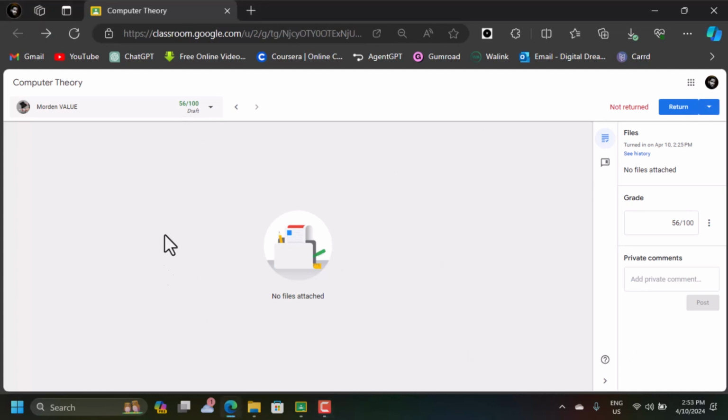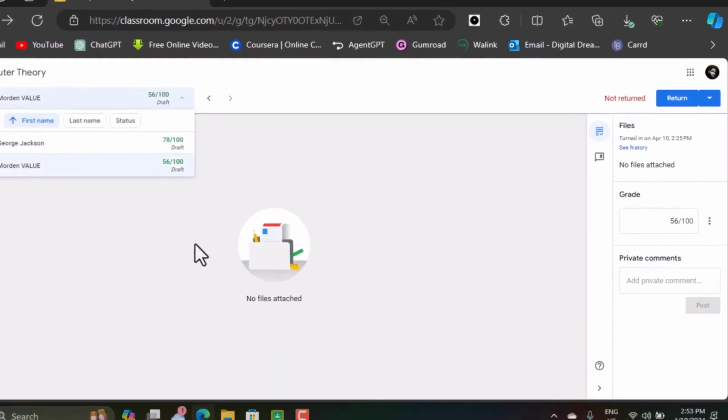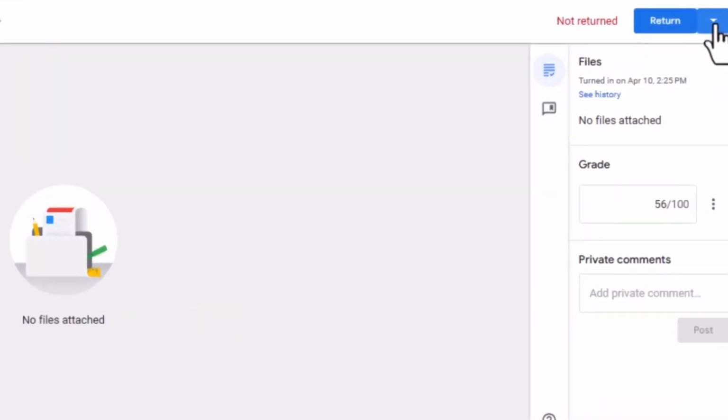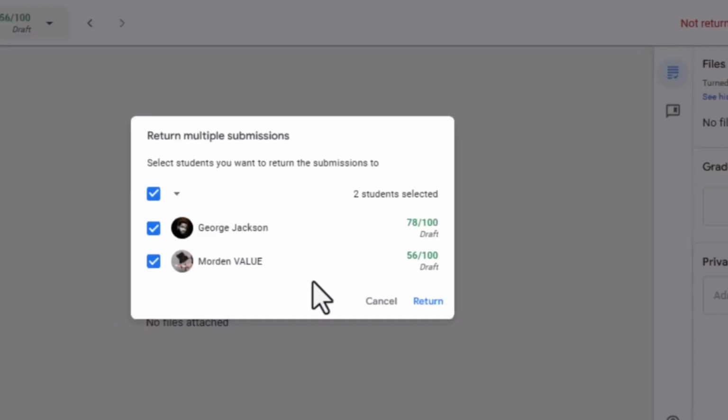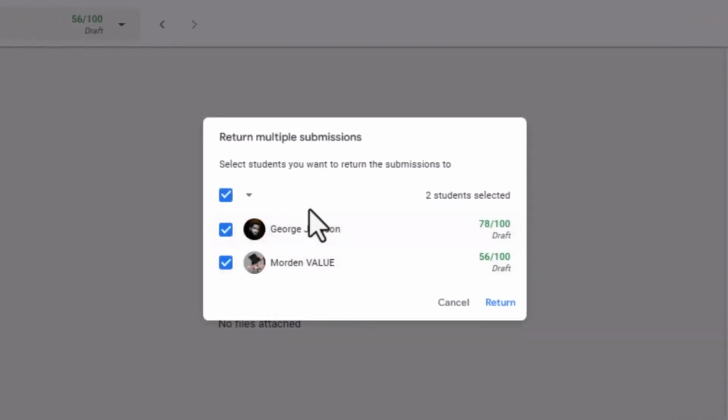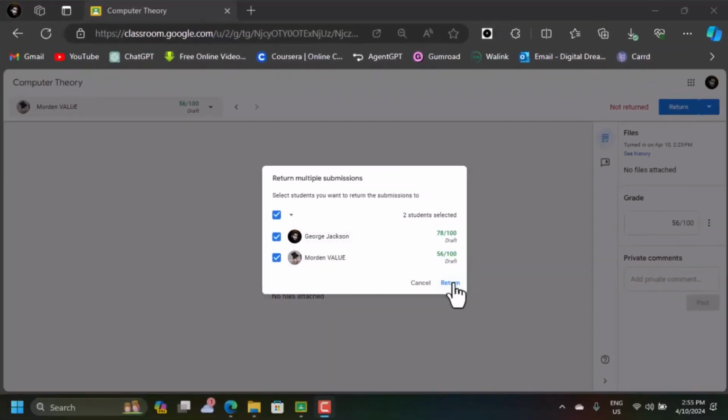When you're done grading this assignment, you can return it. If you want to return multiple assignments at once, you can just click on this little button here. It's going to show you the option to return multiple submissions at once. All the students who submitted their assignments and whose assignments were graded are going to appear here. And so all you have to do here is just click on return to confirm.